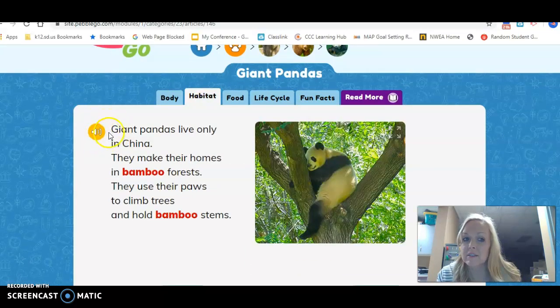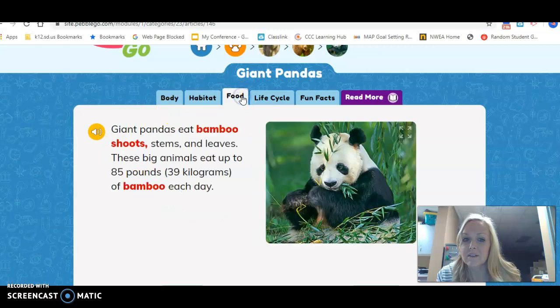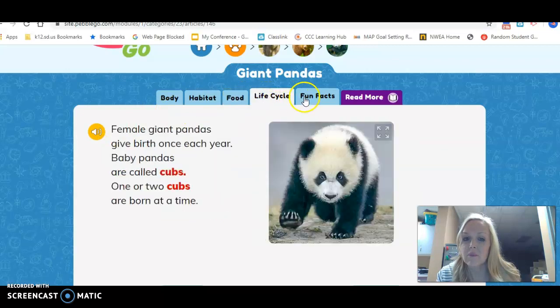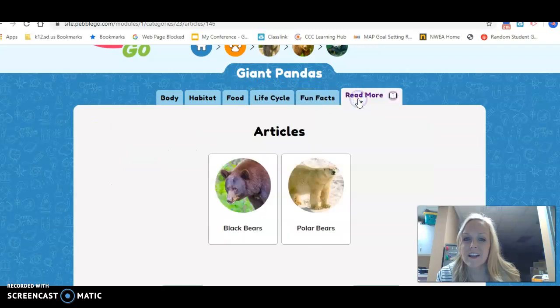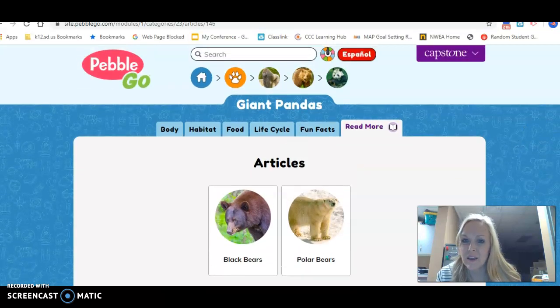I can click through the information. If I see this speaker button, that's usually going to tell me that it will read it out loud to me. So clicking through here, and then I can actually hit the read more and learn even more about bears. So I think that you'll find that one to be pretty cool.